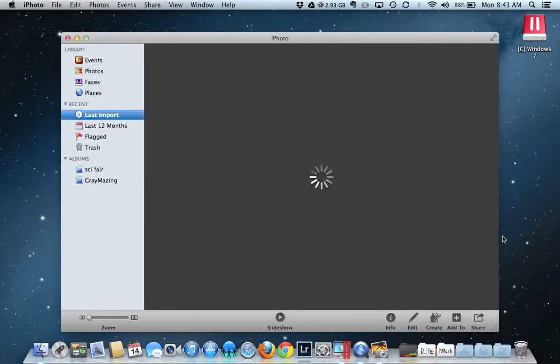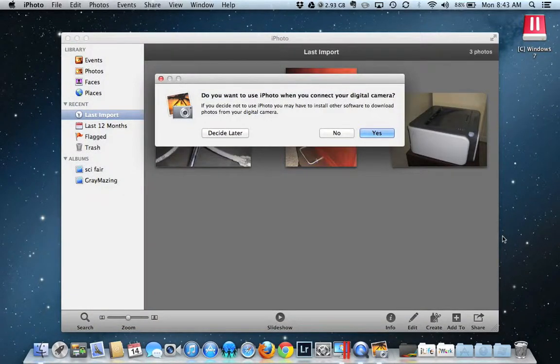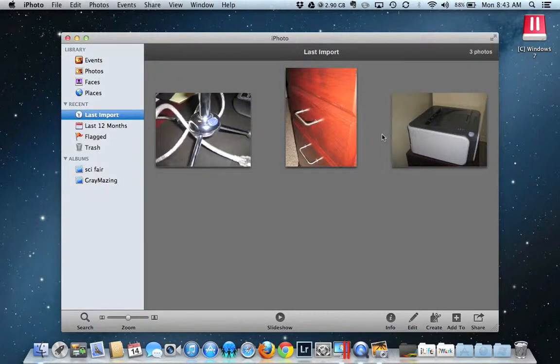When I start iPhoto, it will give me the opportunity to pull photos right off my digital camera. In this case here, I'm using a digital camera that's actually connected with a USB cable. So I'm going to say, do you want to use iPhoto when you connect your digital camera? I'm going to select yes. So anytime I plug in a digital camera, iPhoto will be the software that opens up.